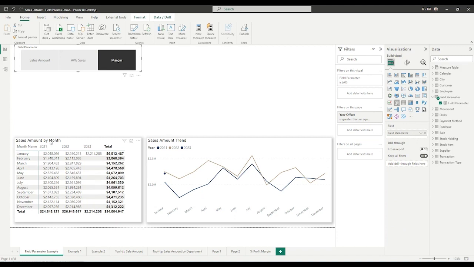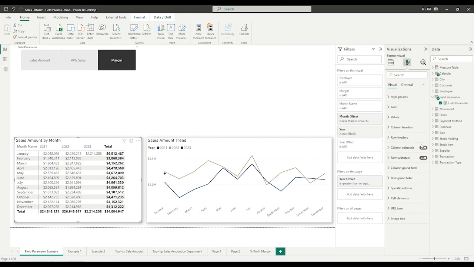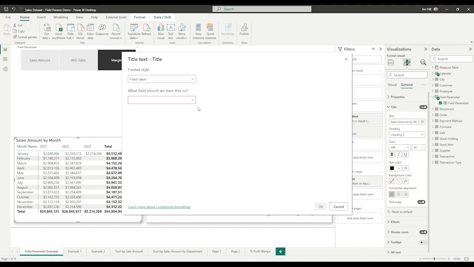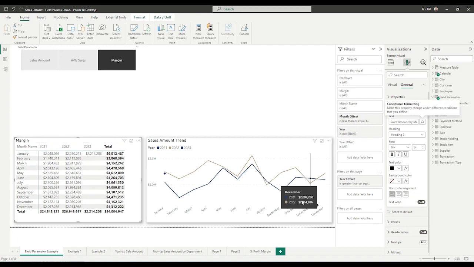But the headers are still not right because they have the fixed values that were added originally. To change that, you go to the format visuals with the visual selected, go into the general, and there under title, you'll see an f of x button, a function button. If you click on that, now you can go and choose from your menu the field parameter. And then you can say, okay, and that applies a dynamic header now to your visual.